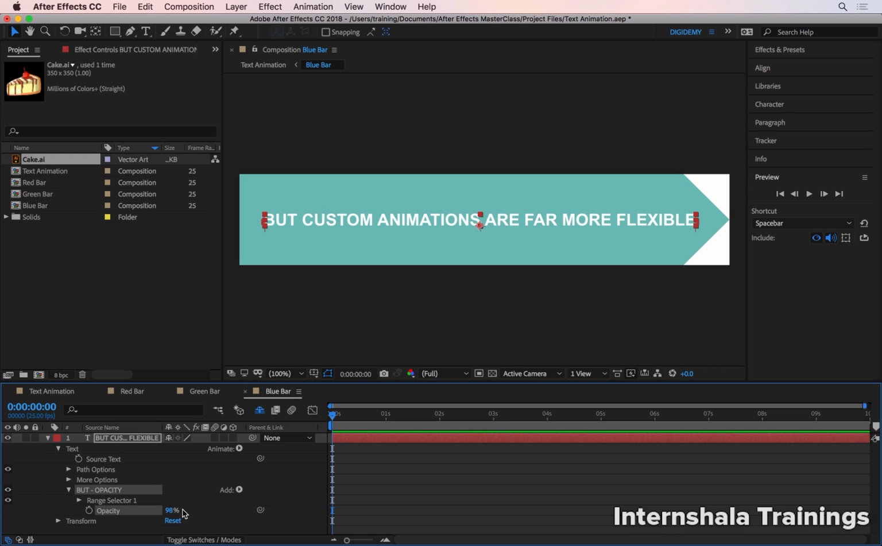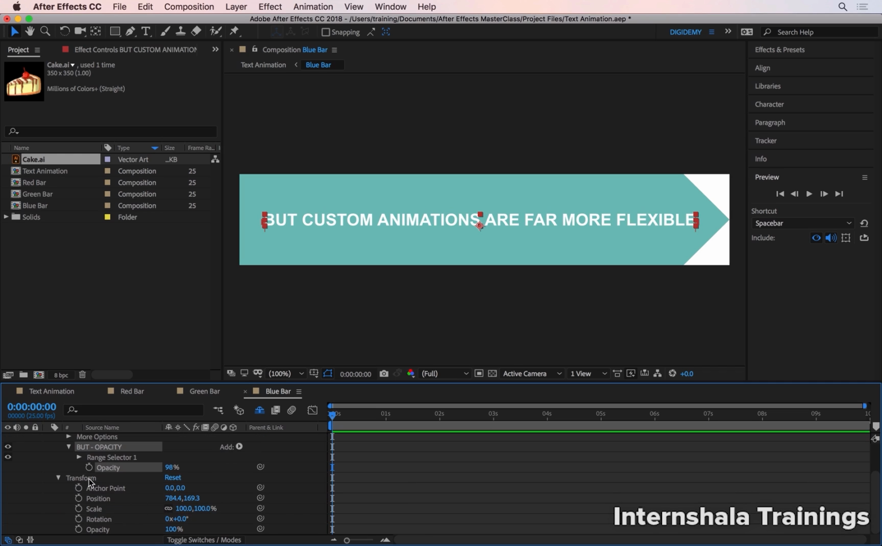Now you may be asking yourself, what is the difference then between this and the opacity of the actual layer, which is down here inside transform? And at the moment, there's no difference. I could set this back to 100% and then lower this down, and it does exactly the same thing. But the advantage of using a text animator, as opposed to using the opacity for the entire layer, let me just put this back, is so that you can use this thing here called the range selector.